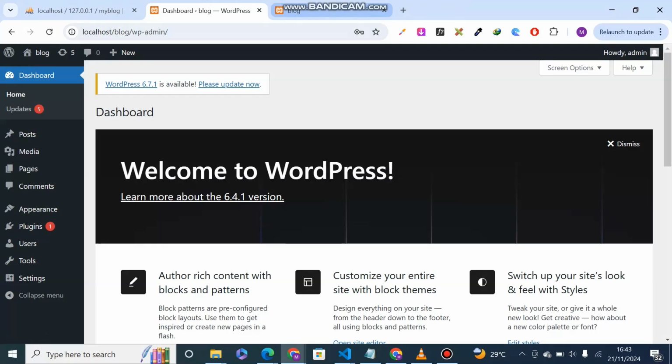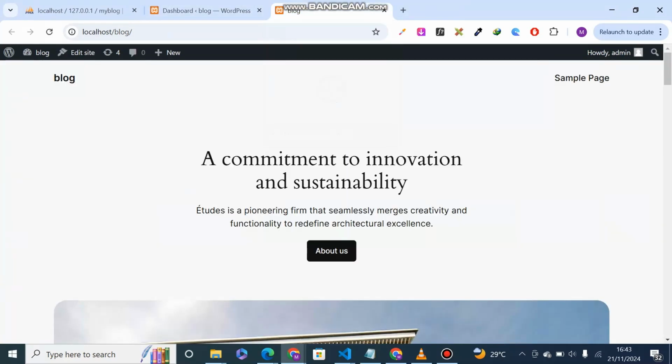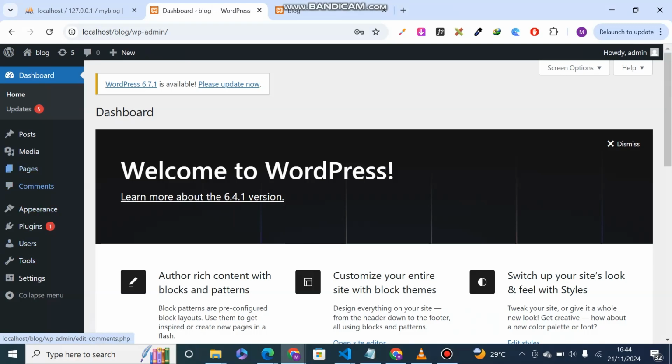So this is what we have at the moment. This is how our site looks like. Very, very boring and ugly. So now I want to make it look better by installing the theme we need. So we'll go to appearance, go to themes.